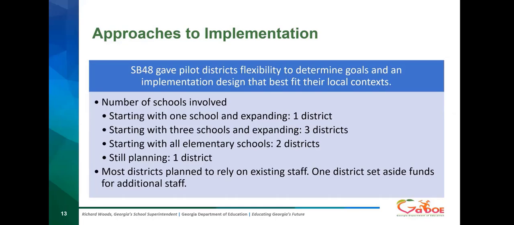So let's start by talking about the approaches to implementation. So Senate Bill 48 gave pilot districts flexibility to determine their goals and implementation design that best fit their local context. So approaches to implementation look different from district to district. So one district decided to start with one school with the pilot and expand to others throughout the duration of the pilot. 3 districts started screening with 3 schools and decided to expand to other schools later on.